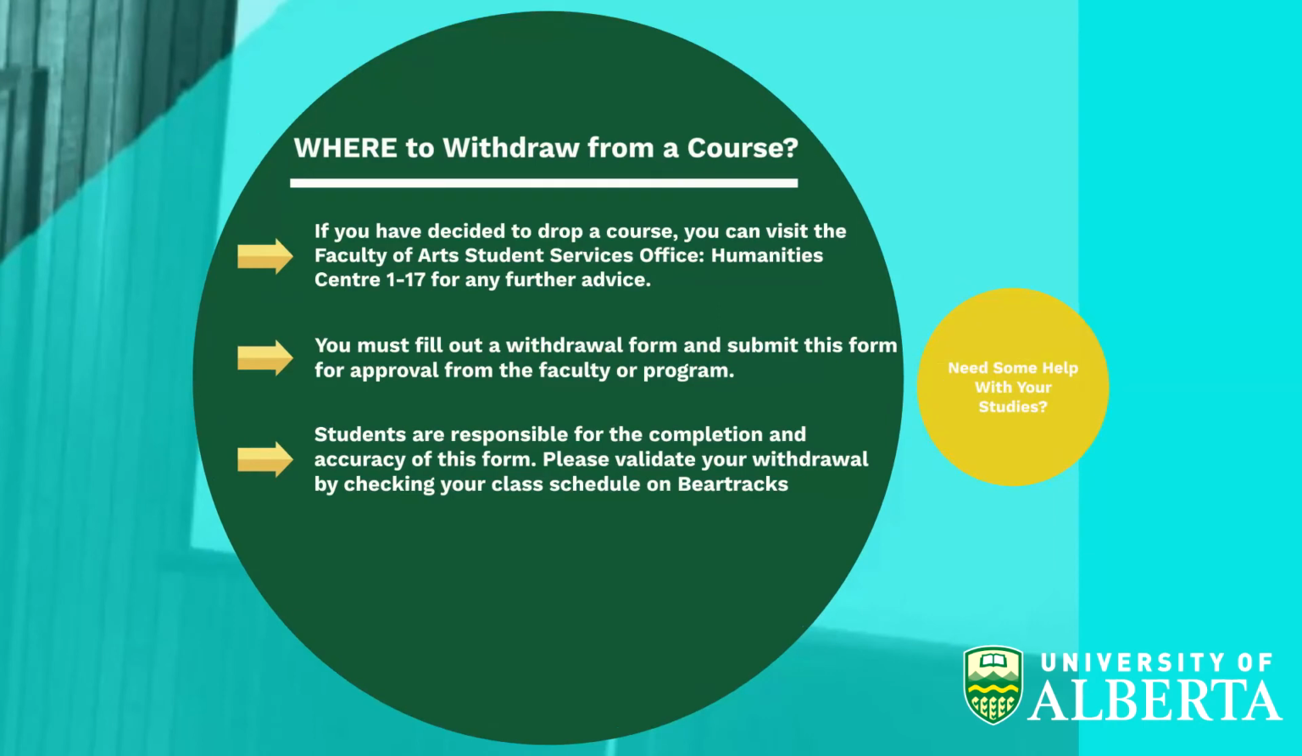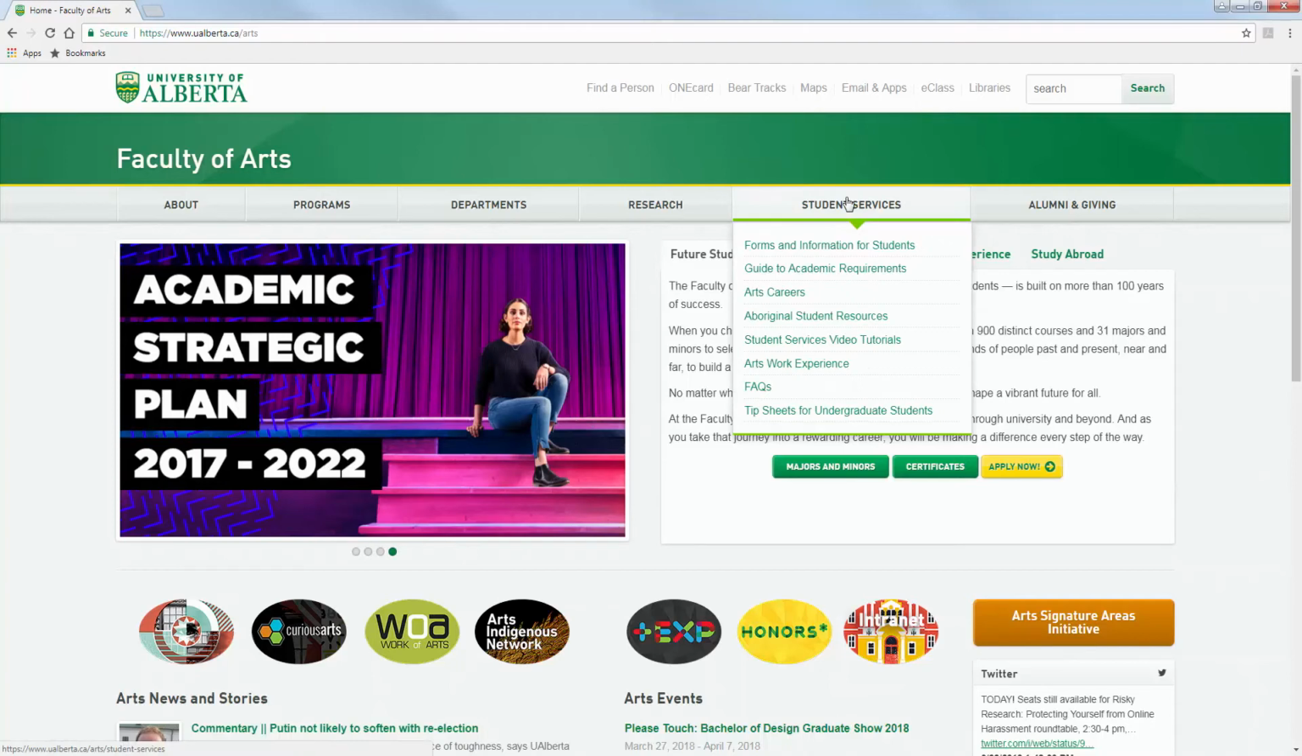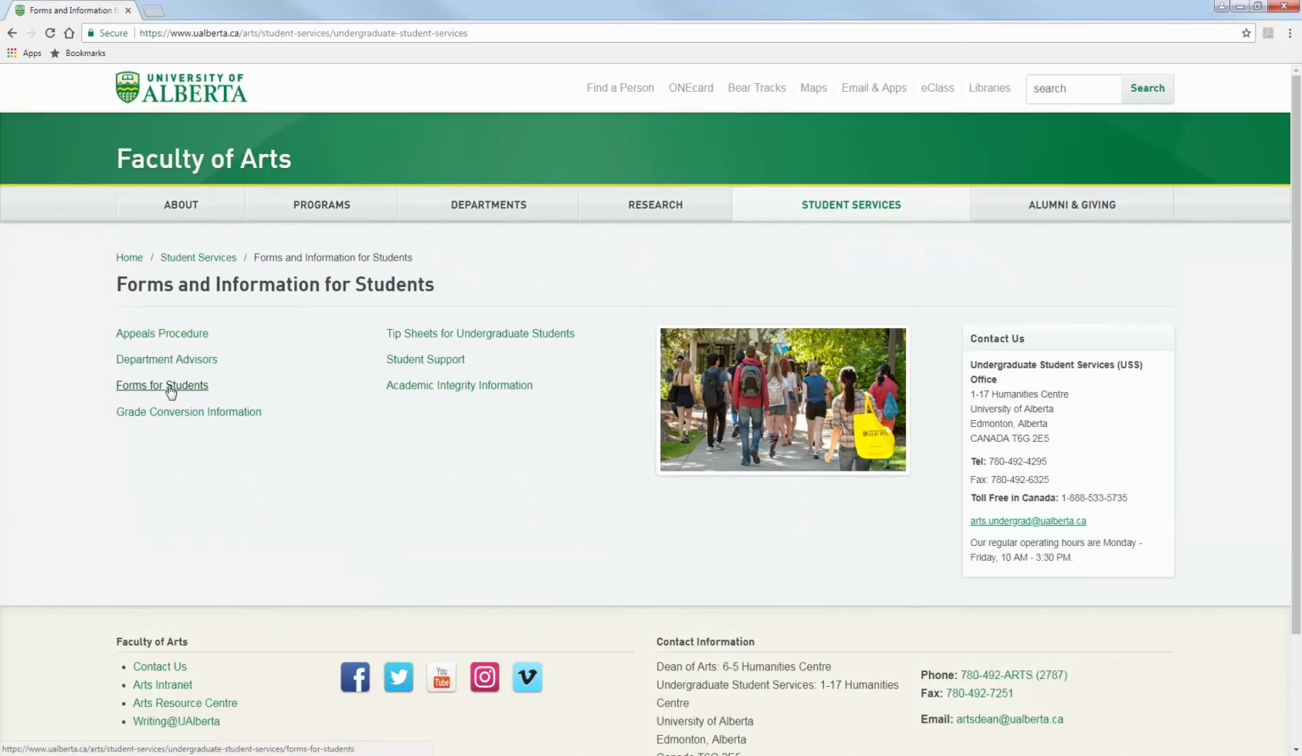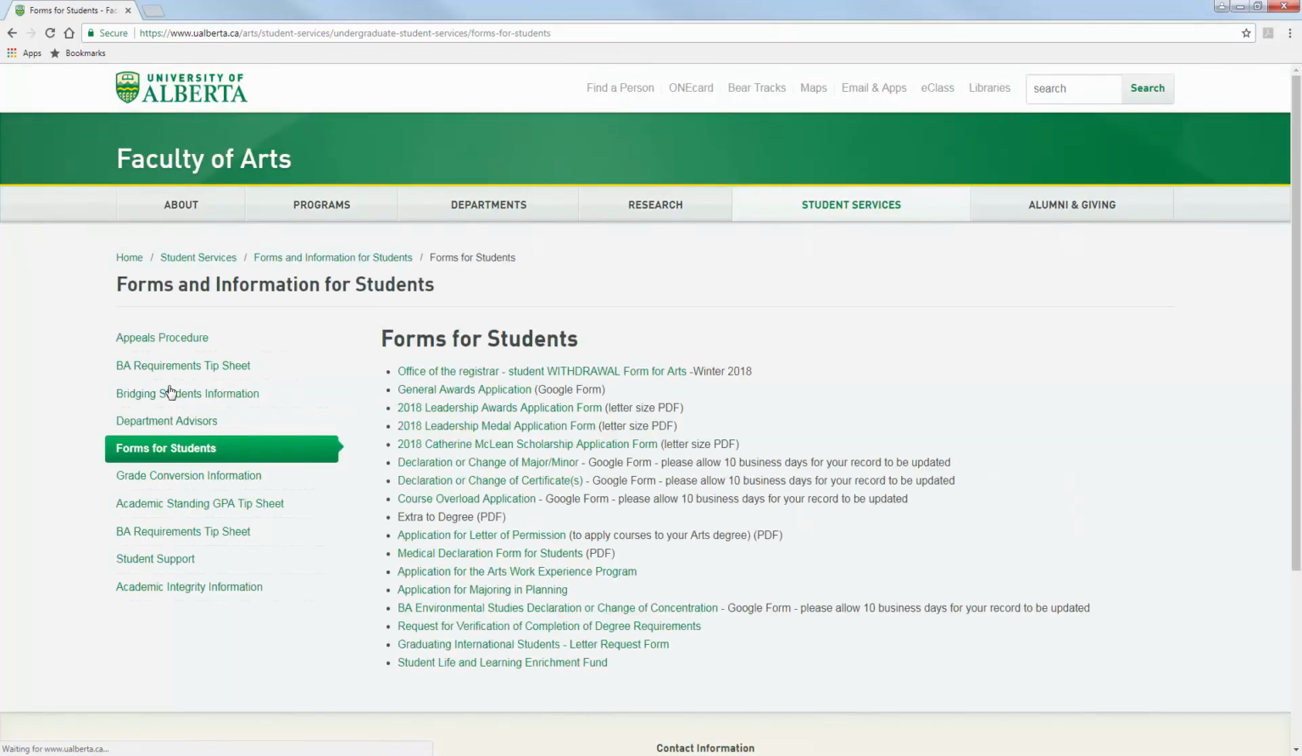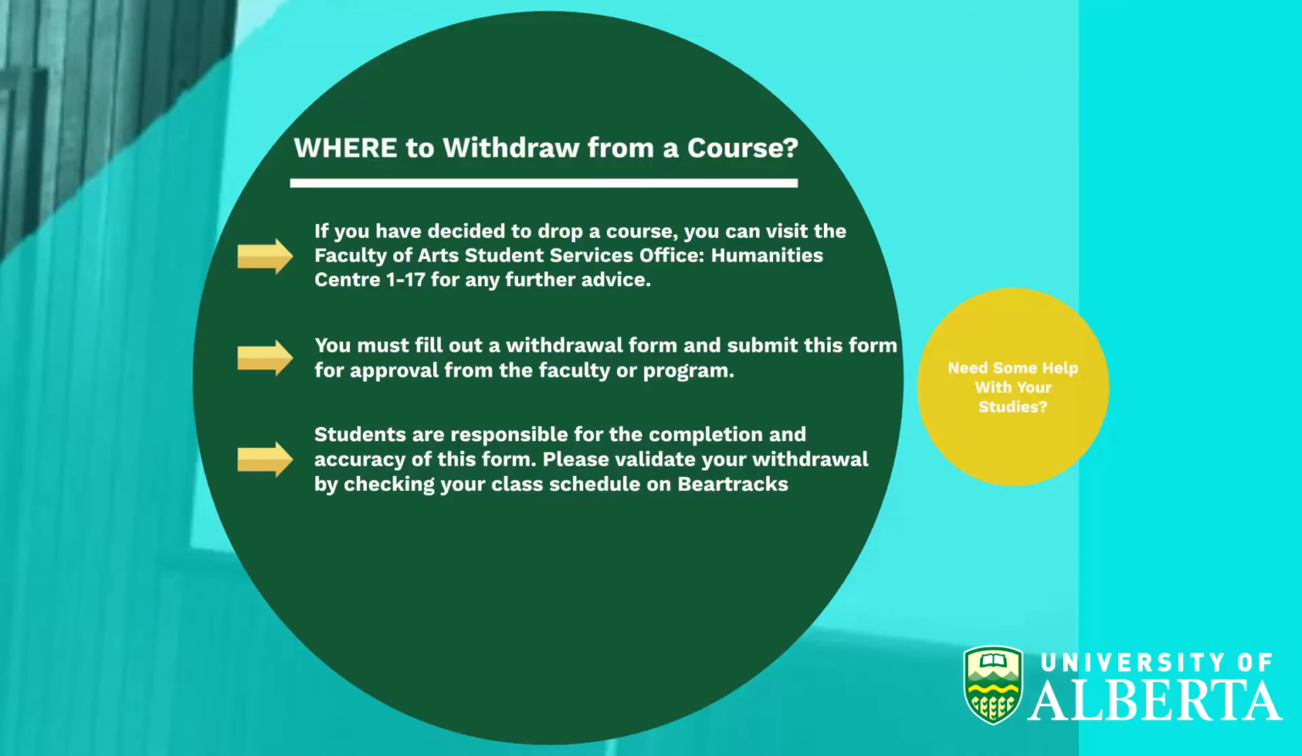Lastly, is where to apply to withdraw from courses. Withdrawing from a course in the Faculty of Arts can be done through our website. The form can be found in the Faculty of Arts Student Services Forms cabinet. Once you have selected the Student Services option, a drop-down menu will appear. Please select Forms and Information for Students, and then choose Forms for Students. This form will then need to be processed by the faculty before the student's withdrawal is considered complete. To validate your withdrawal, please check your BearTracks account after 2 to 3 days to ensure that the course has been removed from your current schedule.